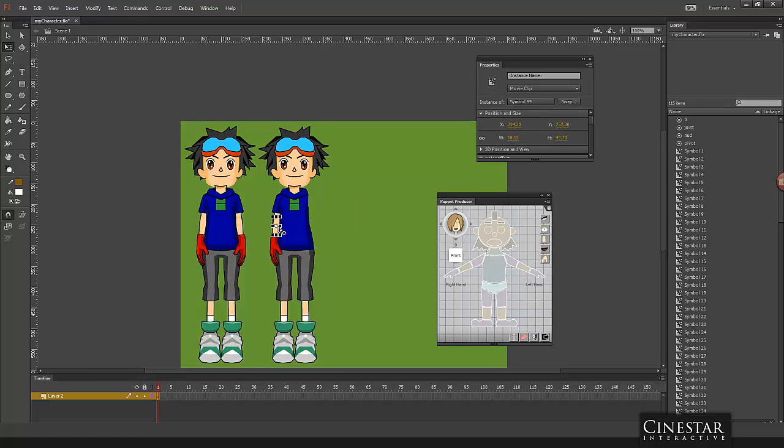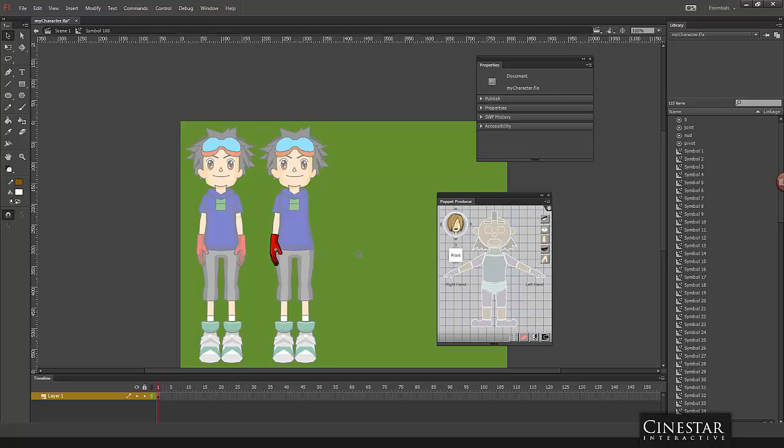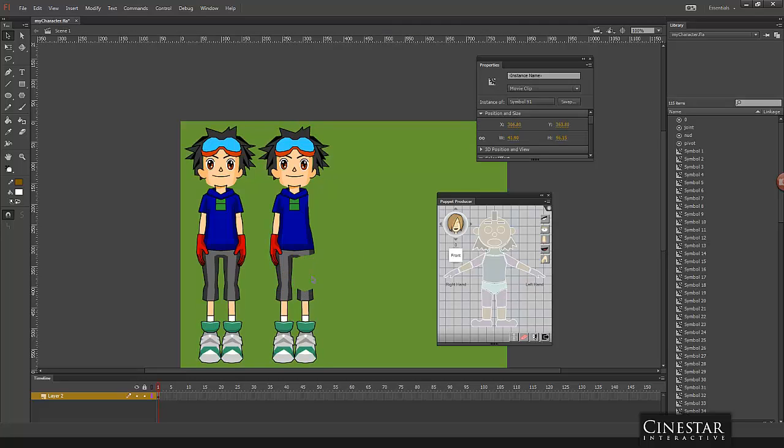Let's see here. Instance. Okay. And this is also a symbol, so we're good. This one, and this one, we'll get rid of that. Alright, so we'll Control D, modify, transform, flip horizontal. We'll just kind of do that. That way this leg and this leg are pretty much the same. We'll take this one, Control D, modify, transform, flip horizontal. Alright, that'll work. I hope.